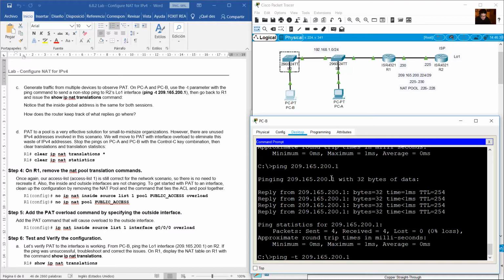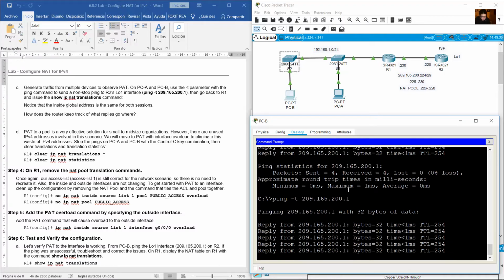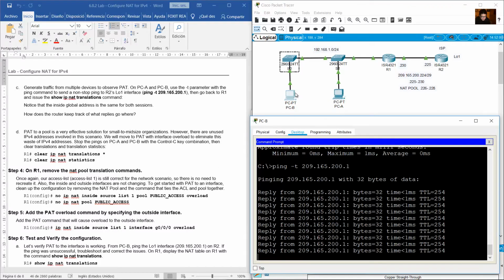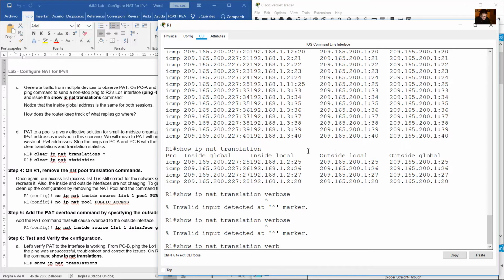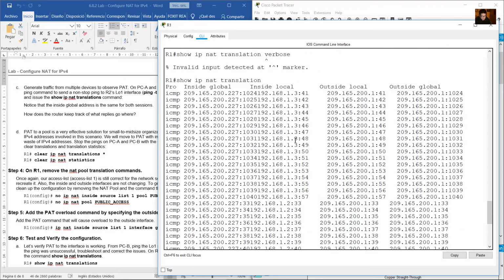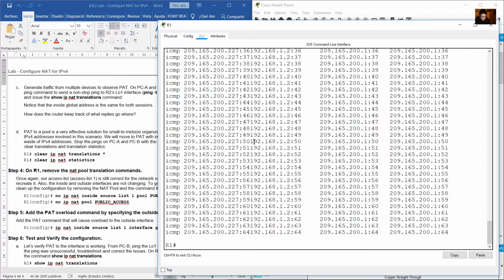200.1, the loopback interface, option T. Okay, PCA, PCB, R1, show IP NAT translation. You will see all the translations. But all the translations use, for example, 192.168.1.3, PCB, translated to 227, and 192.168.1.2, PCA, translated also to 227.